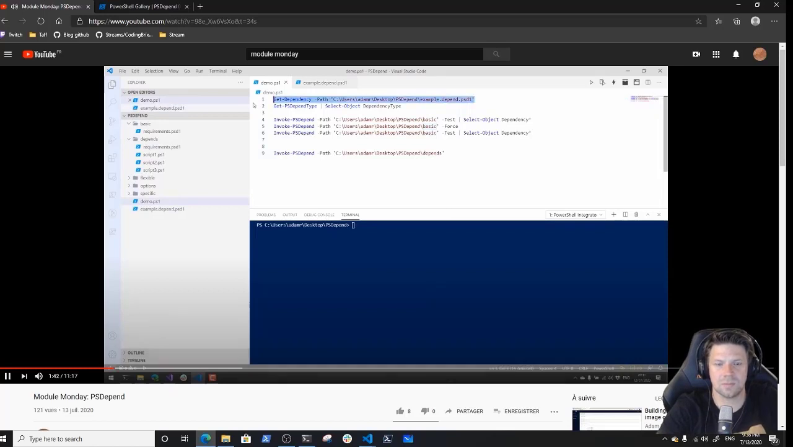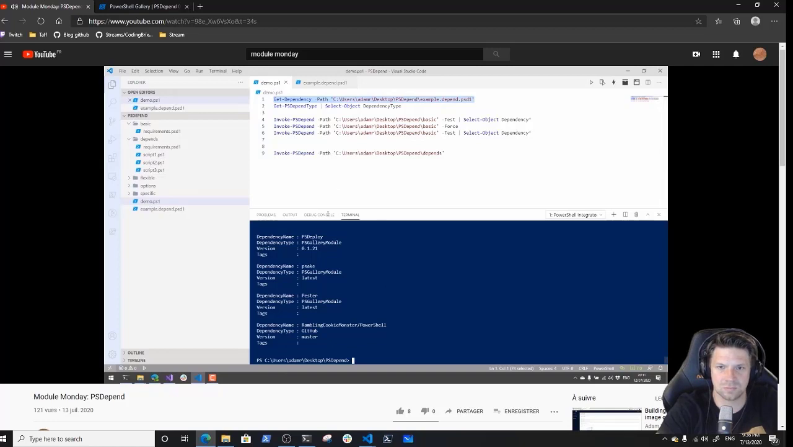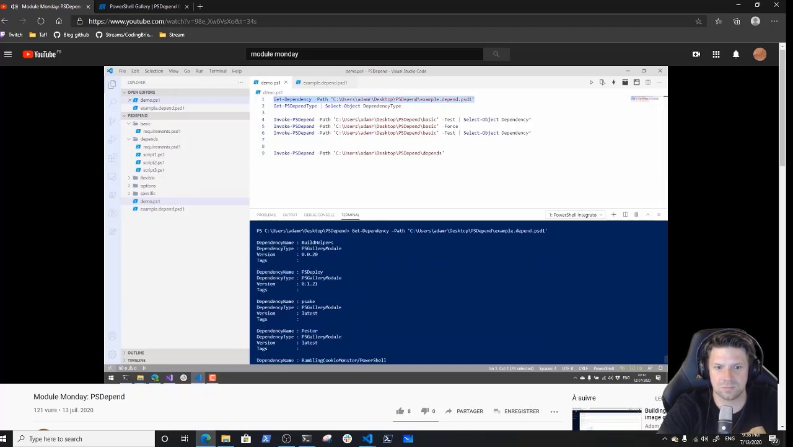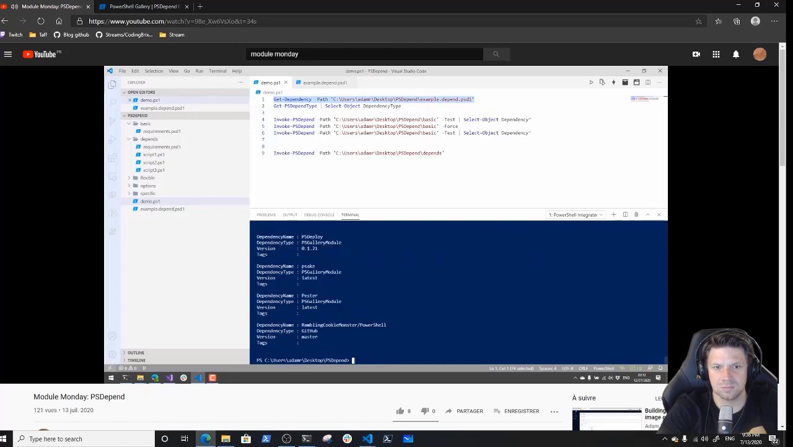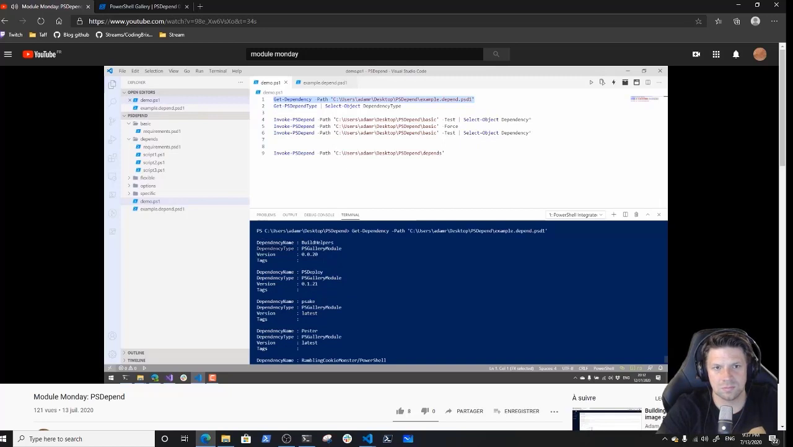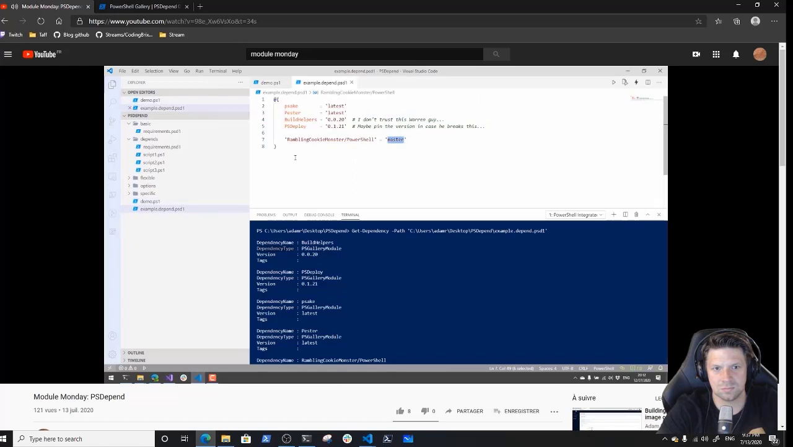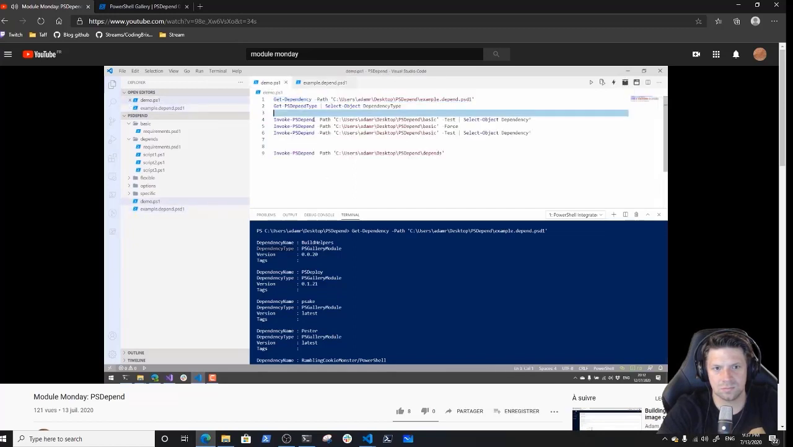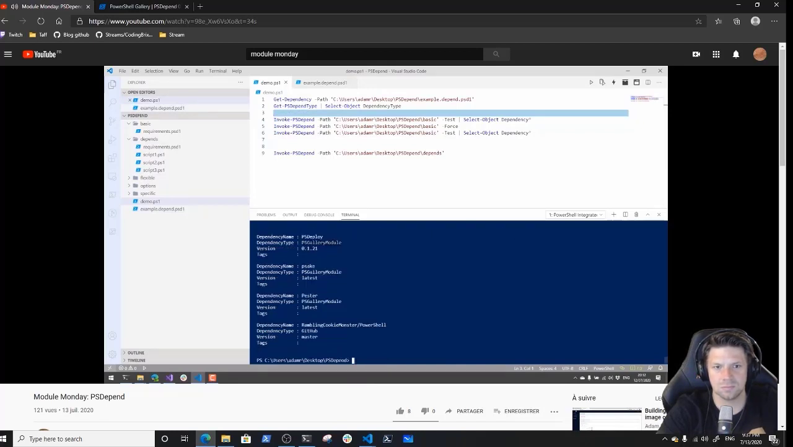So what you can actually do is you can use PsDepend to read these PSD1 files. So if I hit F8 on here, you'll see that it read out all 5 of those dependencies. You can see that some of them specify versions, some of them are using the latest version, and each one of them is denoting the dependency type that is defined via the syntax inside of this PSD1 file. And you can see here that we have 4 PS gallery module dependency types and then 1 GitHub dependency type.